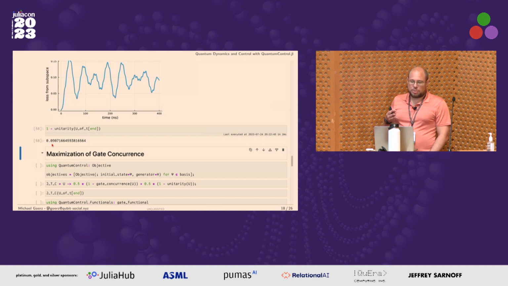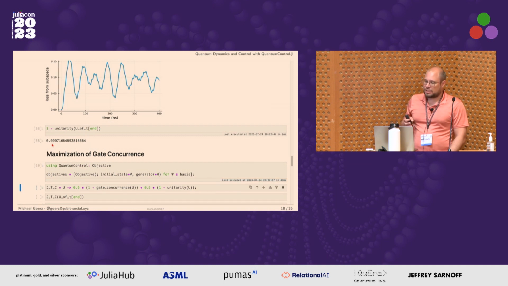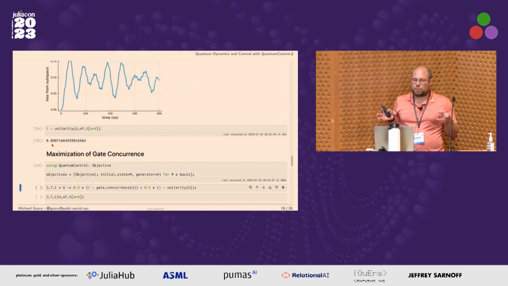Okay, so now let's do an optimization where we maximize the gate concurrence. We're going to define these objectives, which are also pretty central to the quantum control package. These objectives just tell you which states the optimization should look at and how they should evolve. And in many optimizations, you have a target state in there.